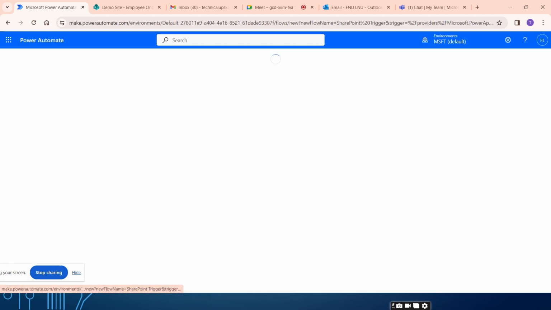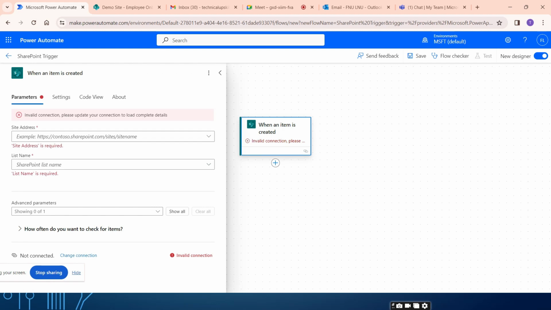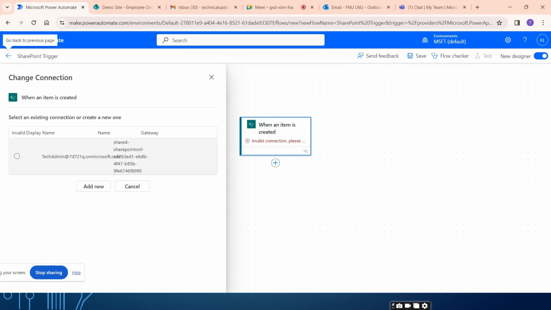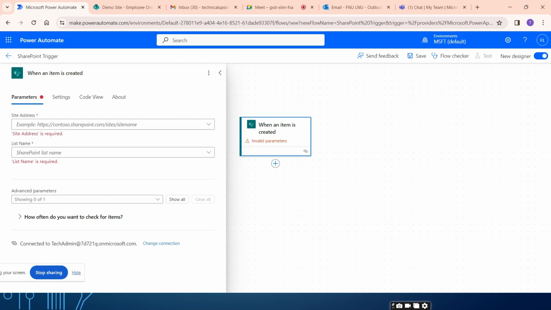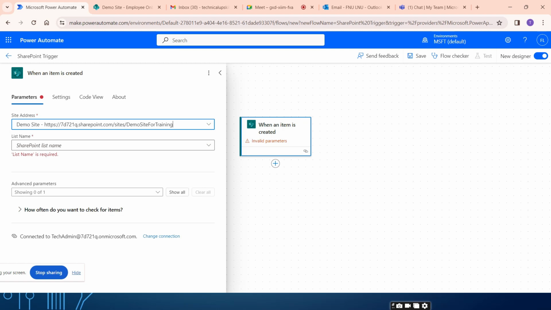So I'm going to create, I have to create a connection. How can this SharePoint be connected? Using which account? At the bottom you can see there is a change connection option, and I am going to select tech admin. When I select tech admin, it will show all the sites which this tech admin has access to in the drop down. So I'm going to select one of the sites, demo site.